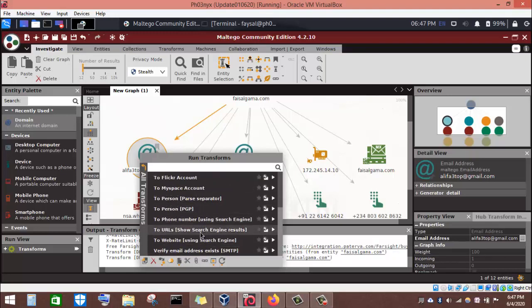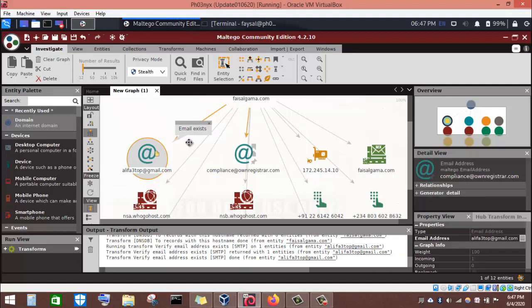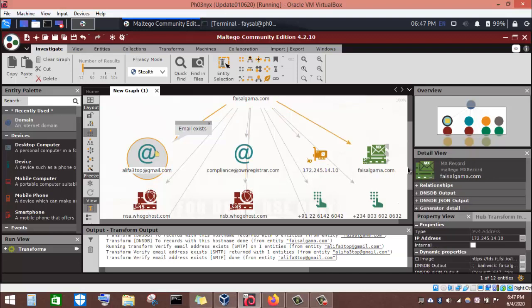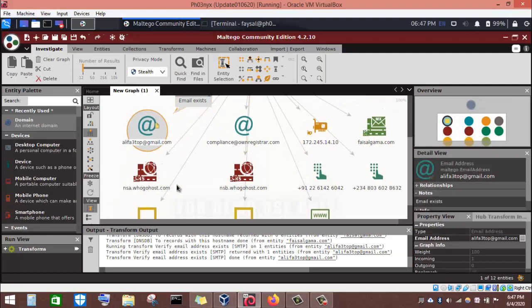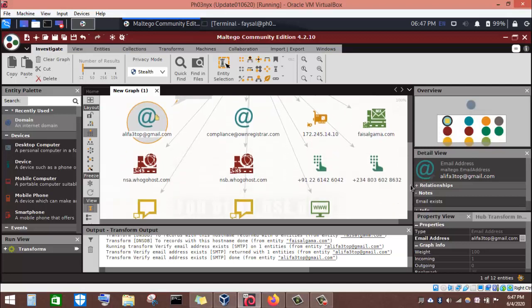Okay, so let me see, verify email address. So I can verify whether the email address exists using SMTP. So I will click on it, run this, and see whether it exists. Okay, and I can see that it is a valid email address. So if we are carrying out a pen test on this domain, faisalgamma.com, we can just send a phishing email to this email, since it is valid. Find something that you can use to send a phishing email, and then test to see whether the person is susceptible to a phishing campaign.